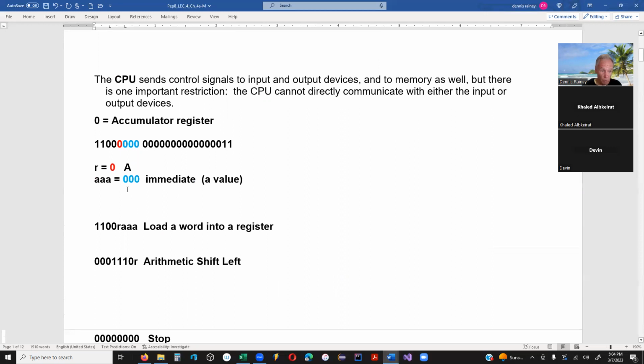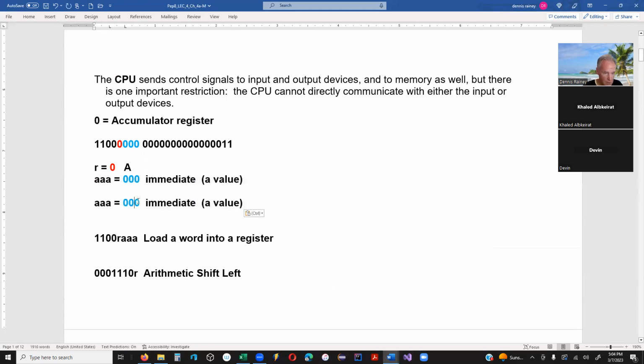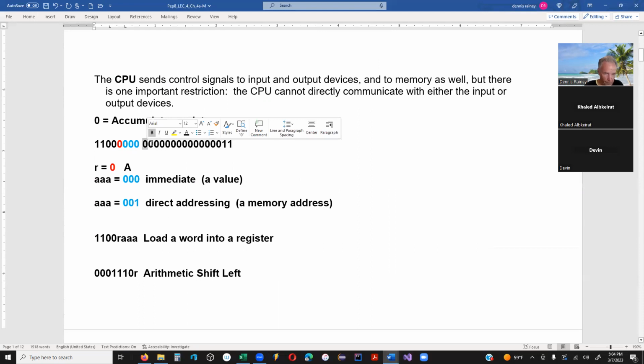But if we go 0 0 1, then it means that it's called direct addressing mode, which means that it's a memory address. Okay, so now let's go back to this again. Let's put in some bigger numbers, just so it looks kind of weird.